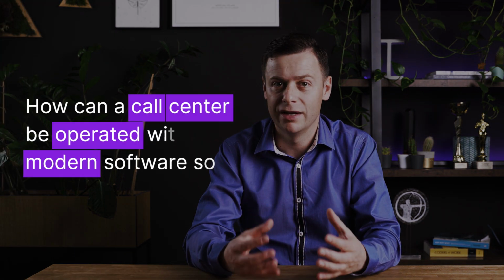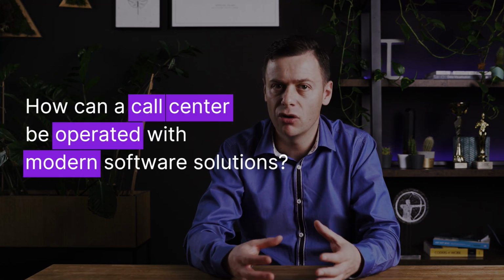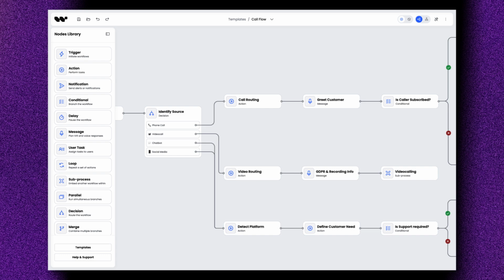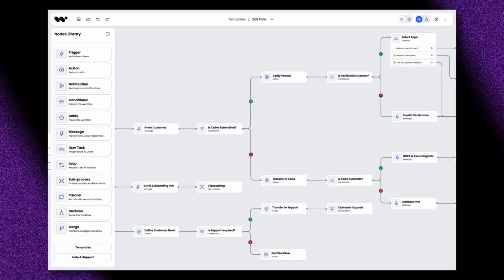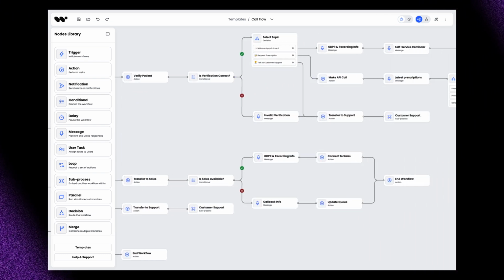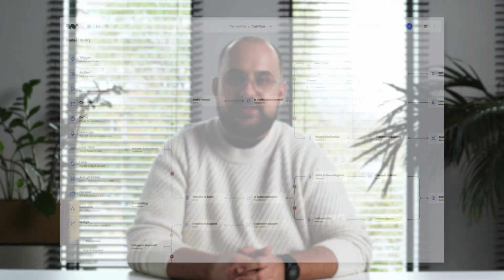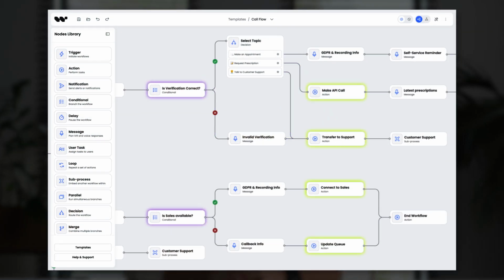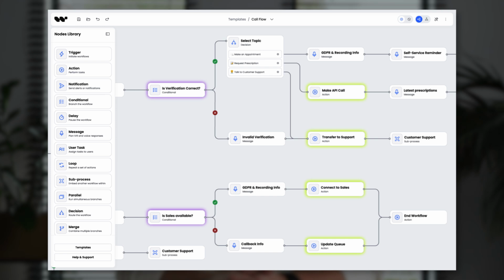But how can a call center be operated with modern software solutions? Diagram interfaces have transformed the way call centers operate. With these tools, managers can create a clear visual map of the conversation and smoothly organize agents' and clients' experiences. Questions to ask, actions to perform, and even when to escalate a call to a manager are laid out in a flowchart-like diagram.